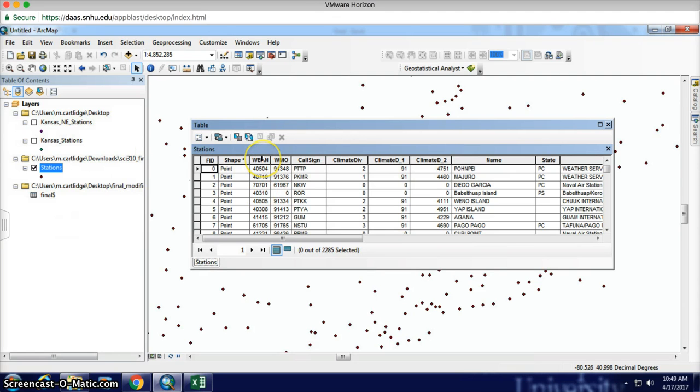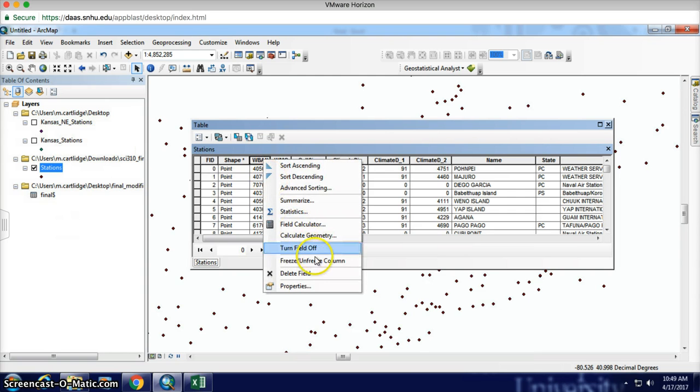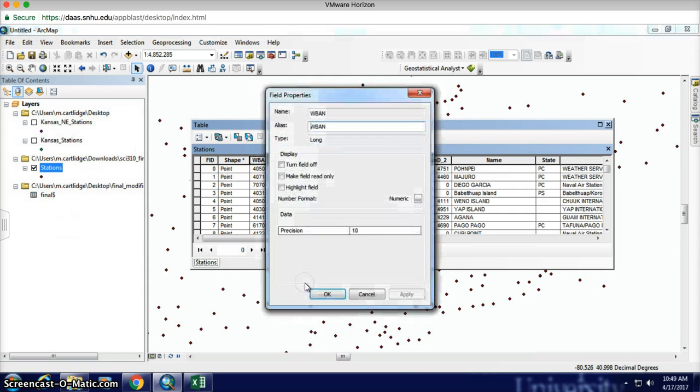If we right click the field and go down to properties, we'll see that this field, long numeric precision 10, is formatted as a numeric field. Therefore, we need the associated field in our tabular data to also be formatted as a number. If it's formatted as a text, it's not going to be a selectable option to join onto the W-band field.